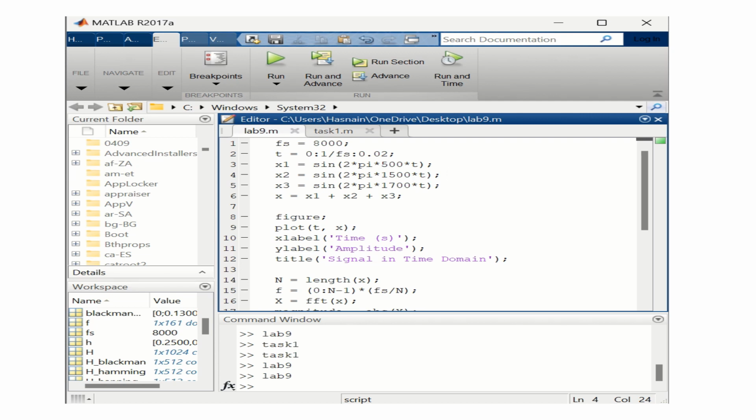Next, we generate three sinusoidal signals x1, x2, and x3 with different frequencies using the sine function. These signals have frequencies of 500, 1500, and 1700 Hz respectively. To create the composite signal X, we add up the three sinusoidal signals. This results in a combination of different frequencies. To visualize the signal in the time domain, we plot it using a plot function.